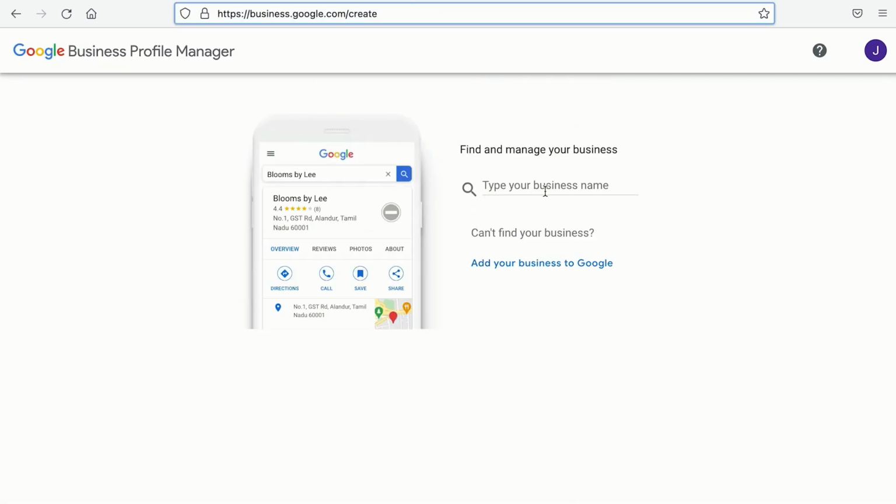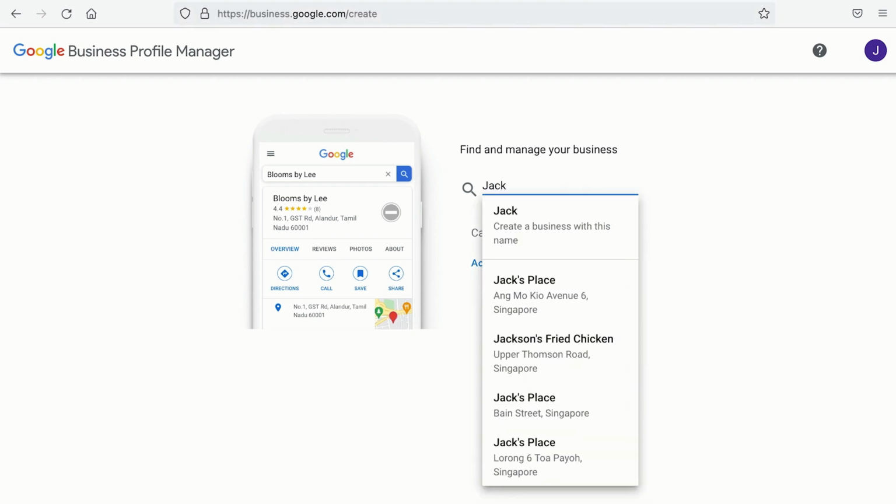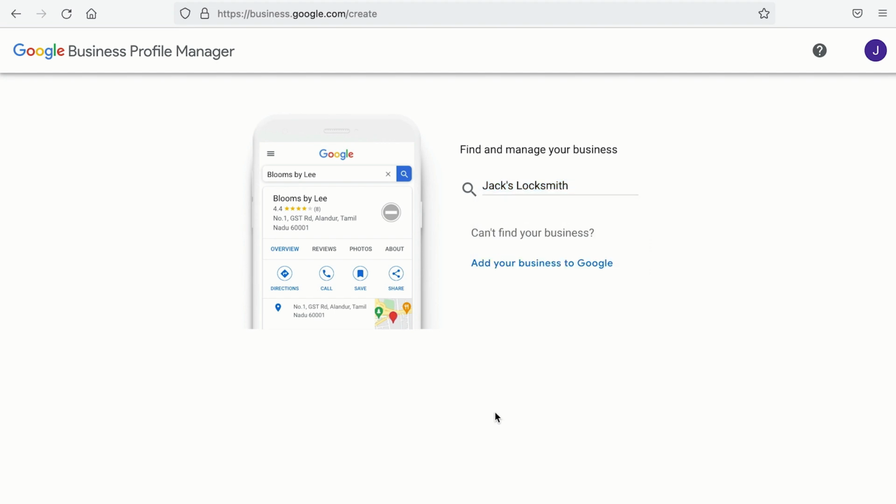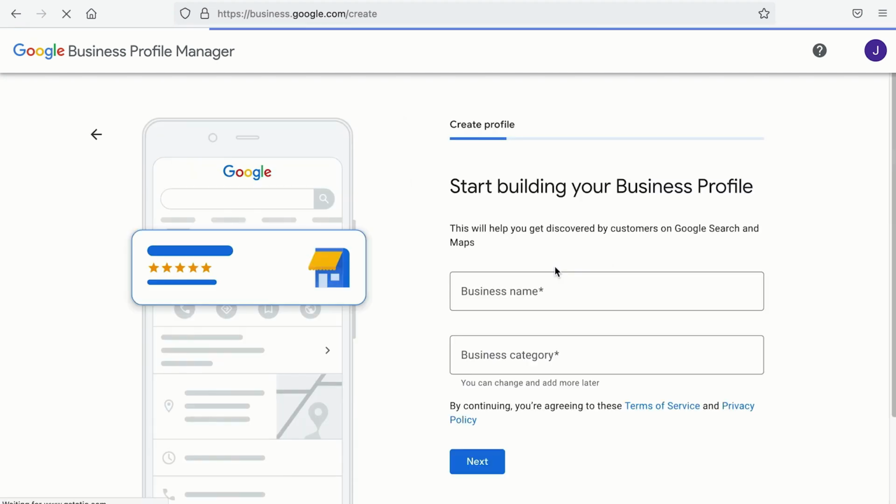Let's say that I have a locksmith business and the registered business name is Jack's Locksmith. I'll want to put in the exact business name over here, and Google will be matching your business name to those that are already in their database. If there is a match, you can claim the business if you own it legitimately, but if not, you can continue to add your business to Google. You'll start with adding your business name again.